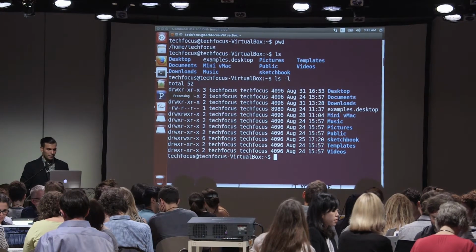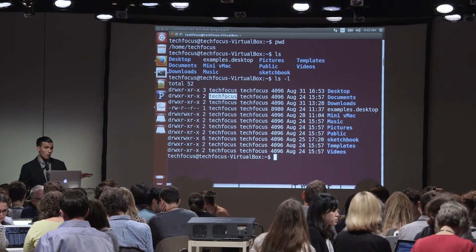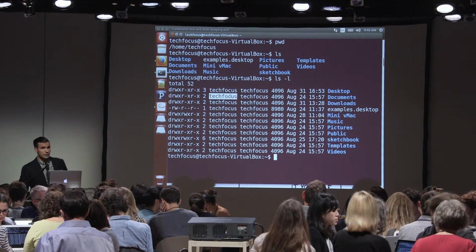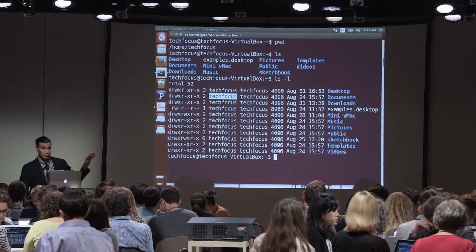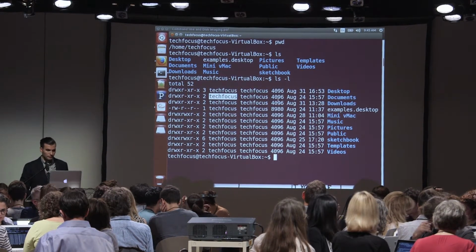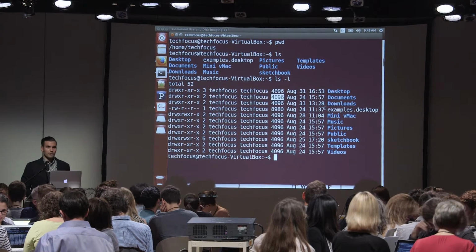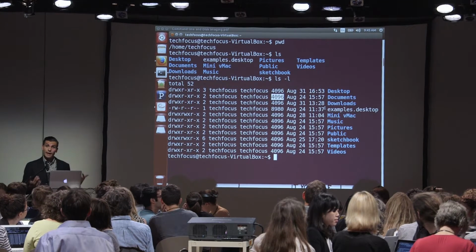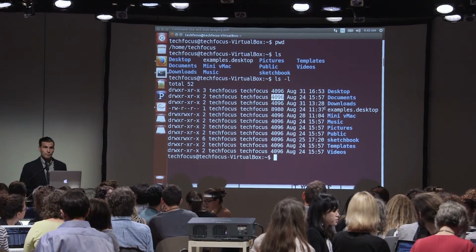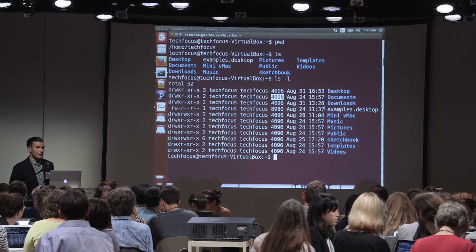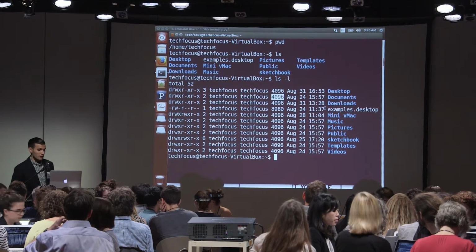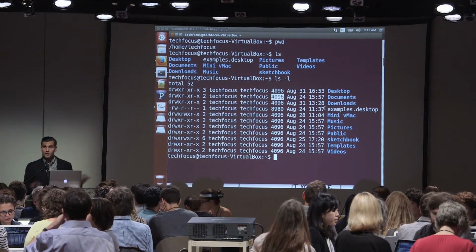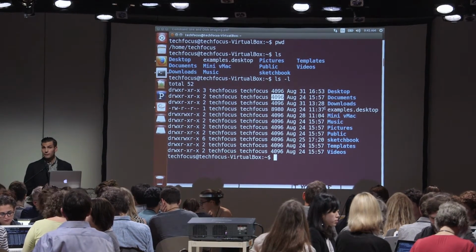And then it indicates what user owns that file or folder. In this case, the TechFocus user owns this folder. But what is this 4096? That's pretty cryptic. What is that? That's actually the file size, but it's currently displaying it in bytes. So let's say we had a 50 gigabyte file. It wouldn't display 50 gigabytes. It would display however many bytes that is.